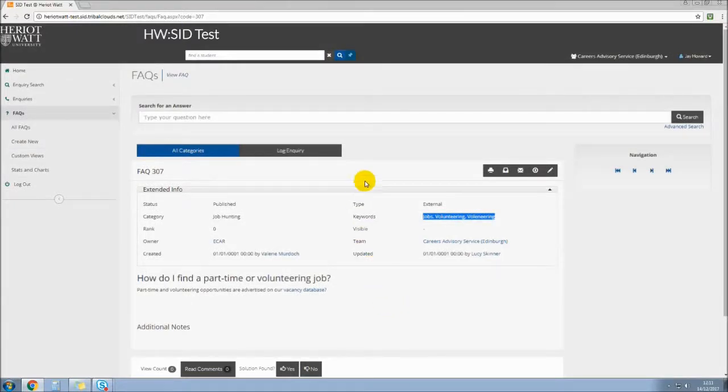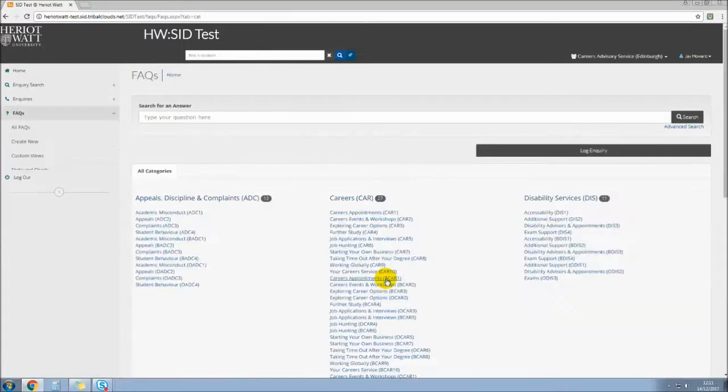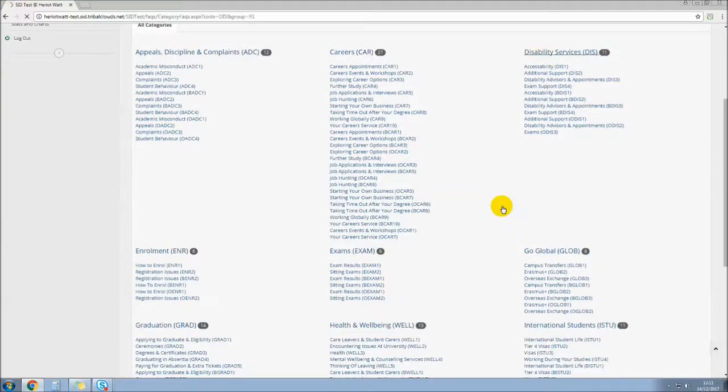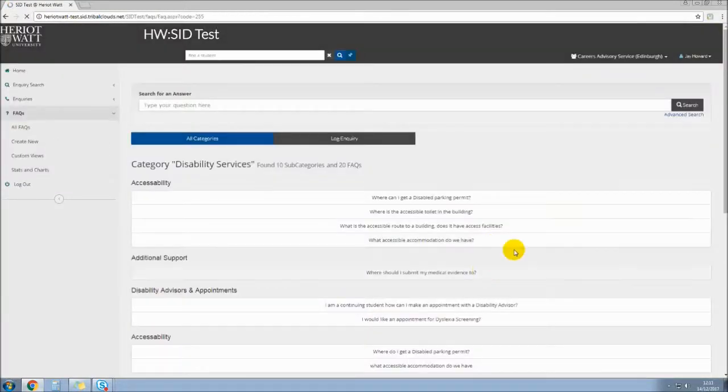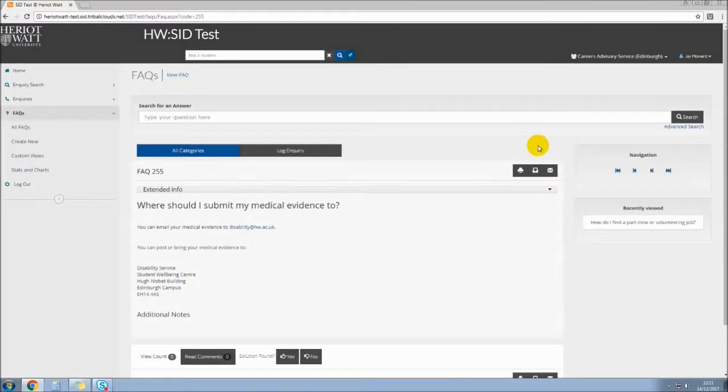Now, depending on your access control will also depend on if you have the access to edit that FAQ. You'll know if you're allowed to edit an FAQ because you'll see the pencil appear in the top right hand corner when you're viewing an FAQ. So for example, I'm in the Careers Advisory Service, so I'm looking at a careers FAQ, so I can edit. However, if I look at disability services ones, you'll see I won't be able to edit because my team doesn't own those FAQs, so I can't update them.